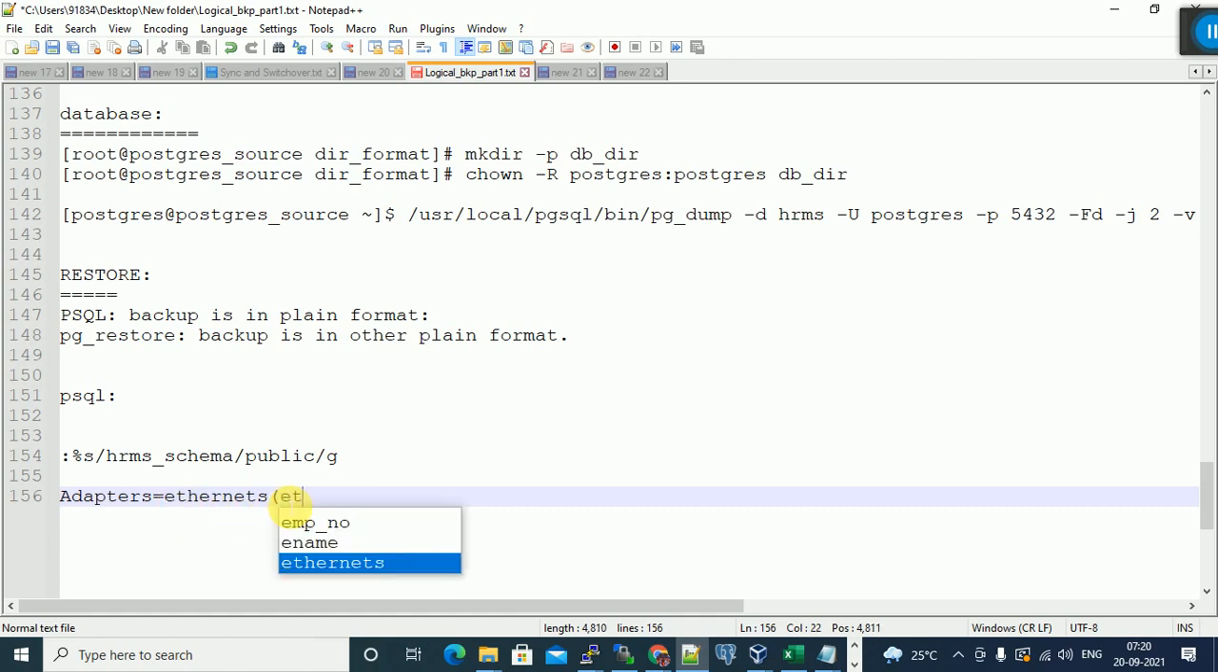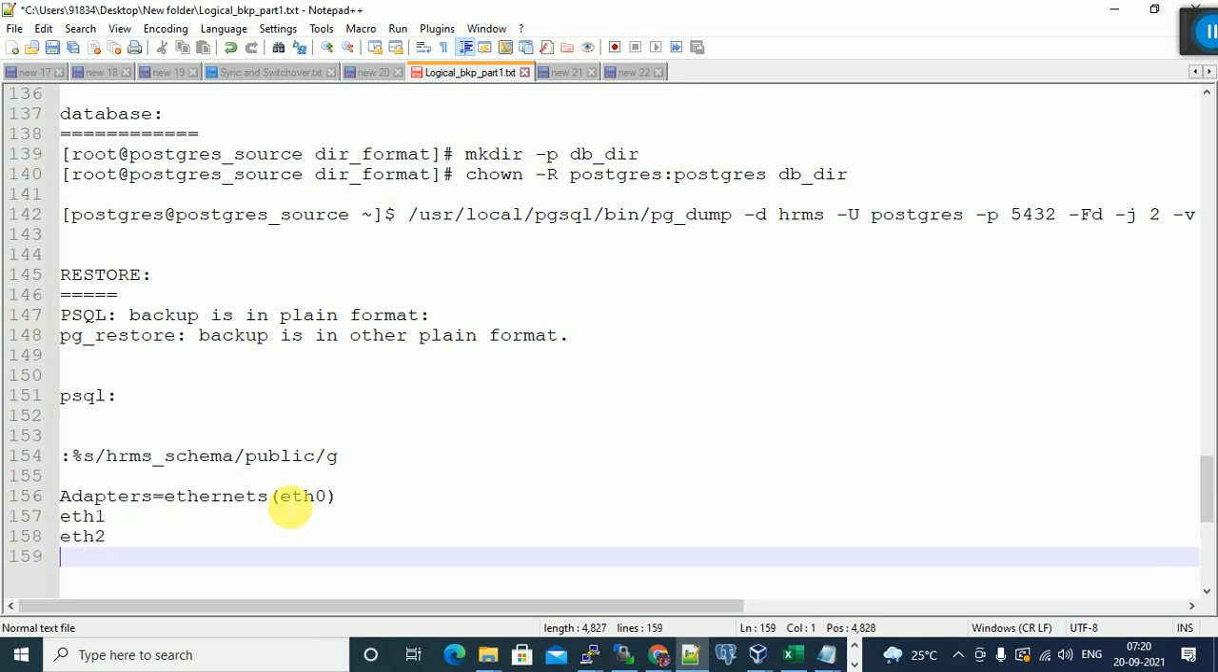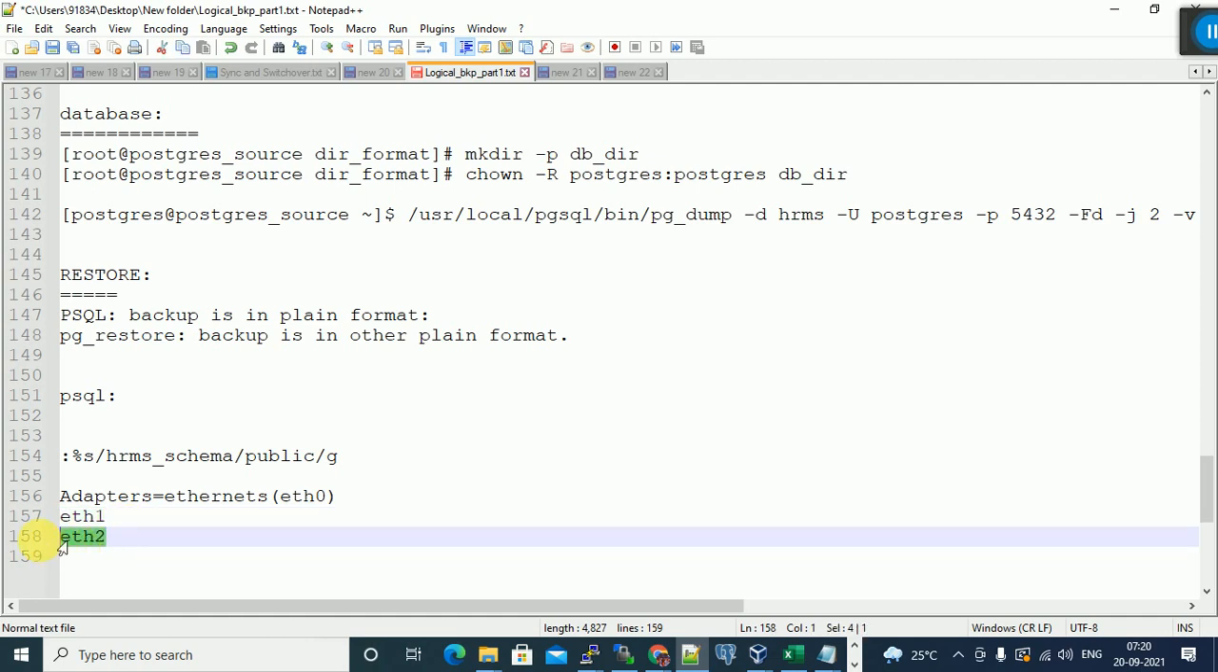The minimum is one Ethernet, and we have to specify the Ethernet name, ETH0. That is the first Ethernet. What is the second Ethernet? How can we specify it? ETH1, ETH2, like this. If you want to create one more adapter, the second Ethernet name is ETH1, then Ethernet 2, like this. If you want to create more than one adapter, you have to follow this naming convention. As of now we have only one adapter, that is ETH0.